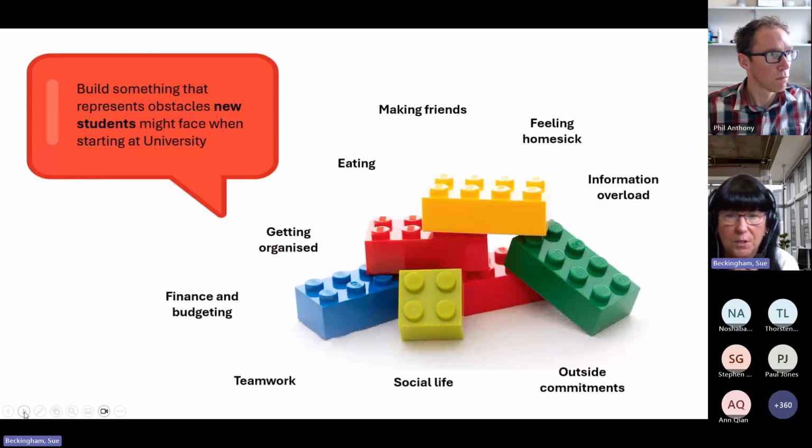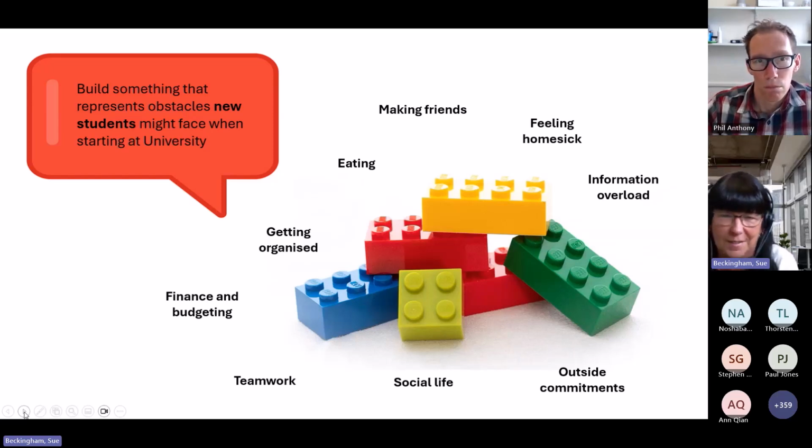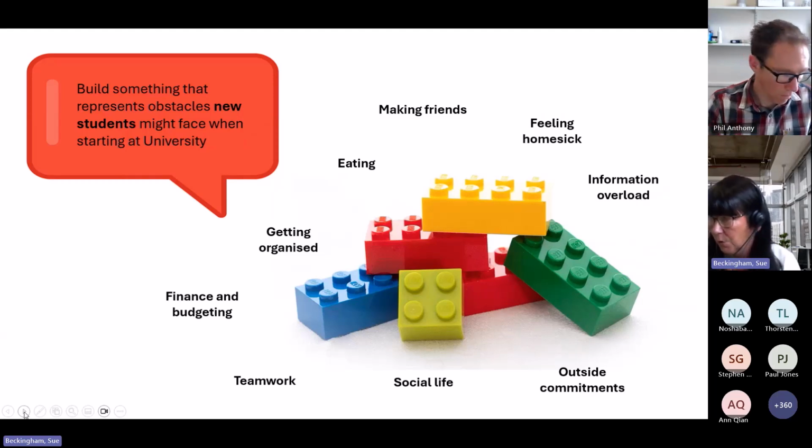Going back to the question about the obstacles, these are nine things that came up in the session. In fact, these nine things come up in subsequent years in the sessions as it happens. As you can see, things like making friends, feeling homesick, being able to feed themselves for the ones that are living in student accommodation. We have a lot of commuter students. Finance and budgeting, getting to know people, and balancing outside commitments is also a really important thing that they worry about.